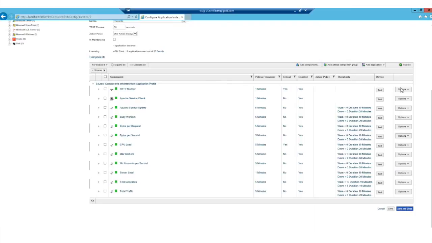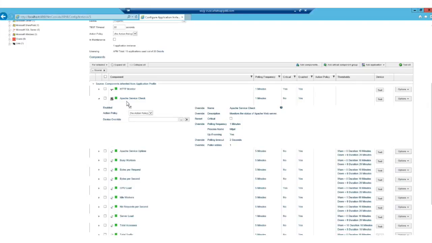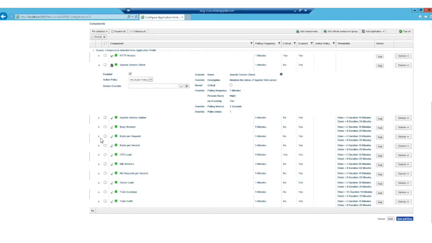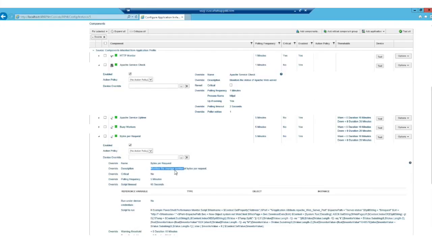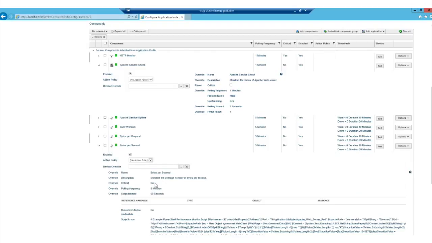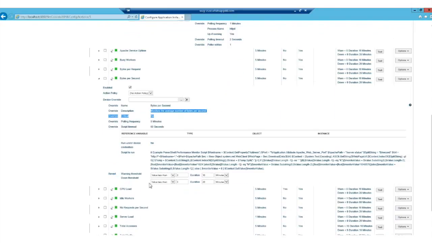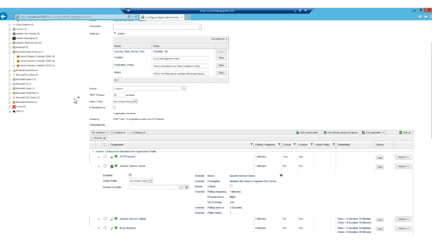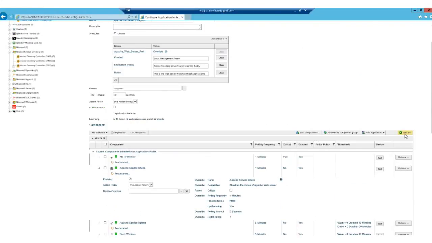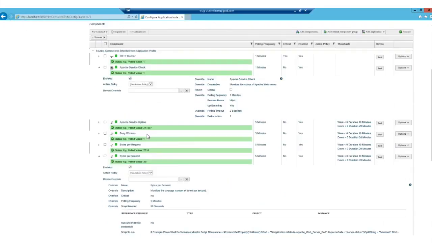Now here you can see all the items that we'll be monitoring for this specific profile. Now we'll be monitoring the Apache service. On top of that, monitoring the average number of bytes per request, even the bytes per second by monitoring the average number of bytes. Any of the thresholds here will be easily customized. You can simply toggle your own thresholds based on the needs of your environment. You can simply apply the application to this profile and test all the components to ensure that it works in your environment.